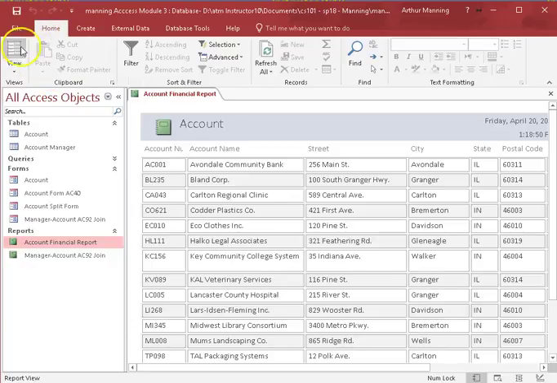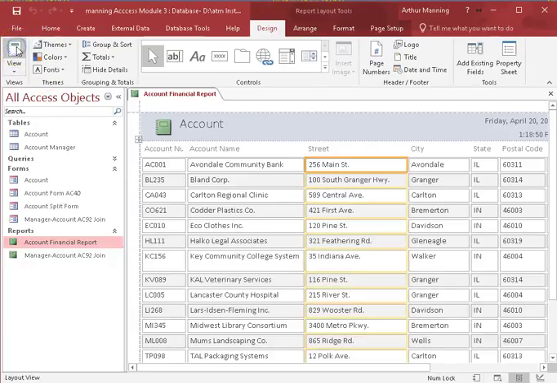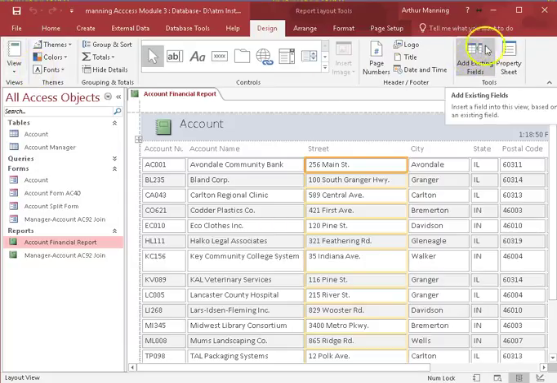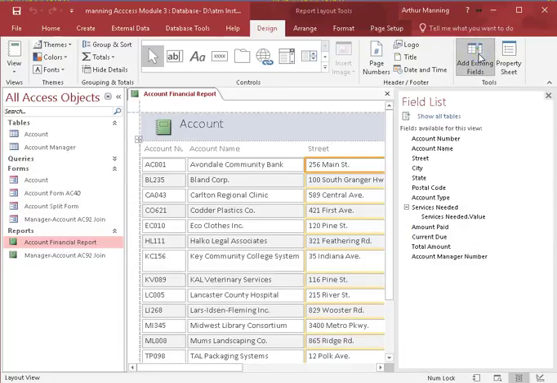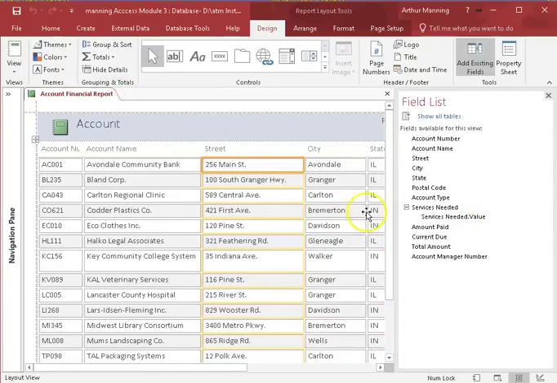Let's go to the Home tab. Let's go to Layout View. And let's come over here and click Add Existing Fields. Now I can select, I'm going to collapse this so I have more room. I can select one of the fields to add to what's going to be displayed in the report. And what they want to show is account type. They want to show that before the amount paid and current due.